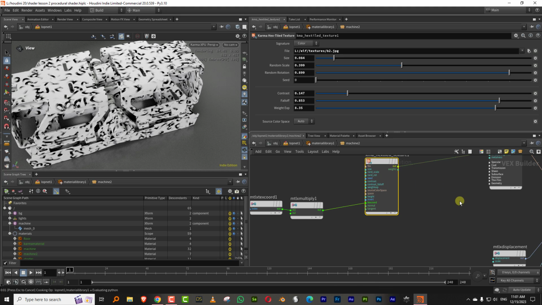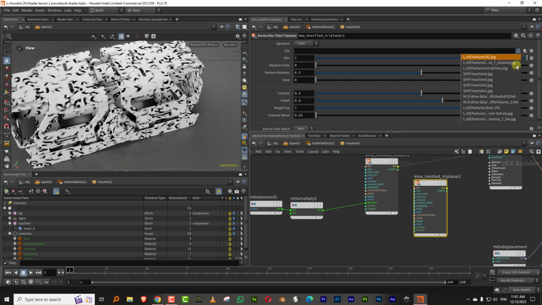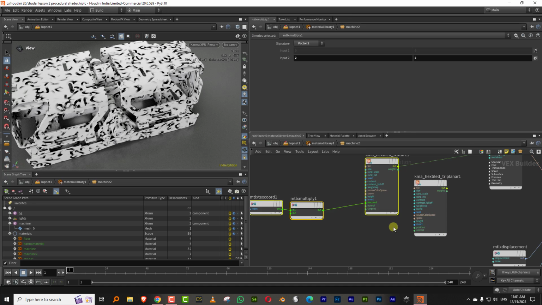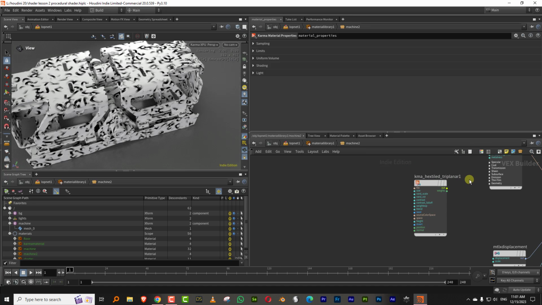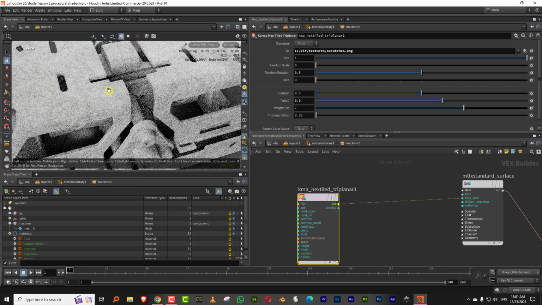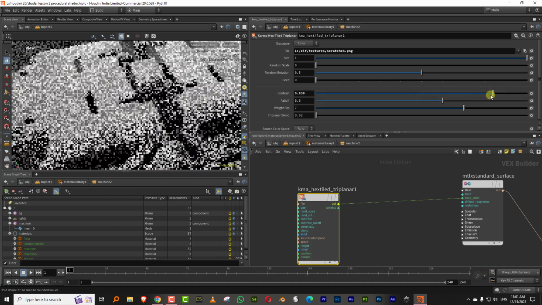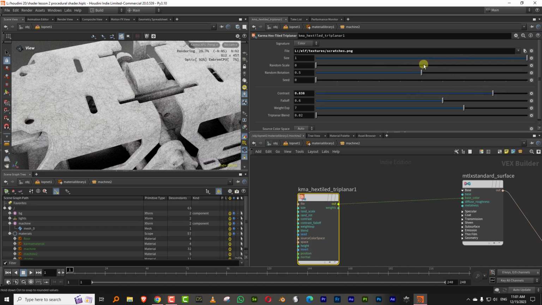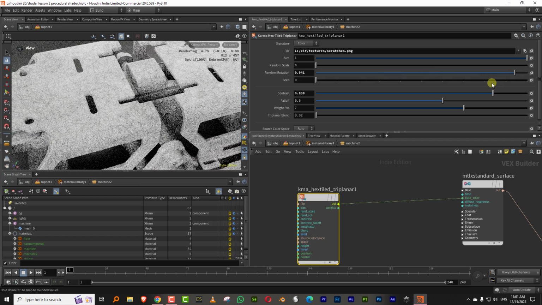So the hex style triplanar, and I'm going to pick up two textures. I have a scratches texture and then another scratches texture. I kind of mixed both of them to get the result that I wanted. I'm going to get rid of this and just plug this in temporarily over here. There you go, so you have scratches. I can adjust the contrast of this a bit, and more random rotation, slightly smaller size.